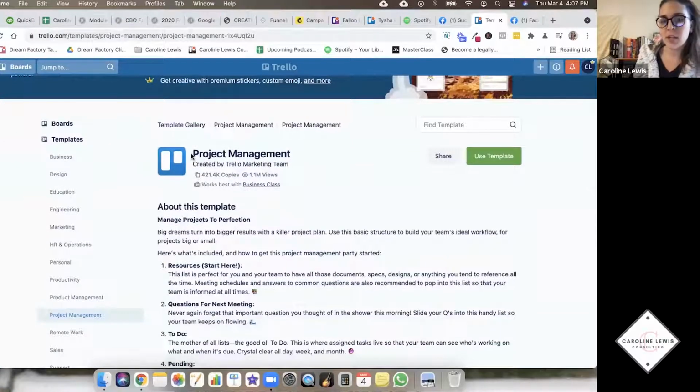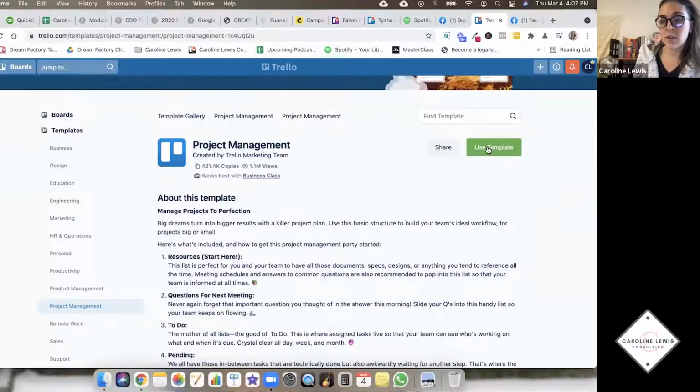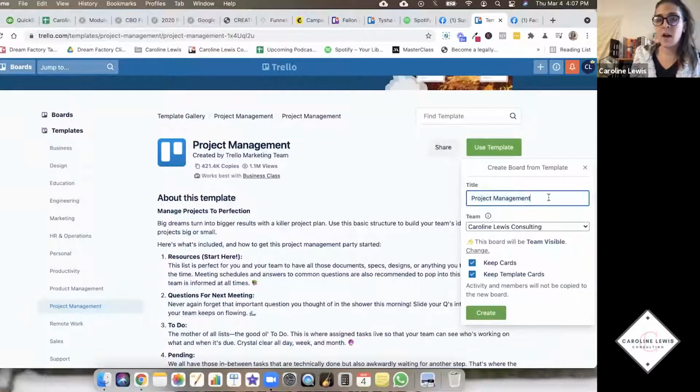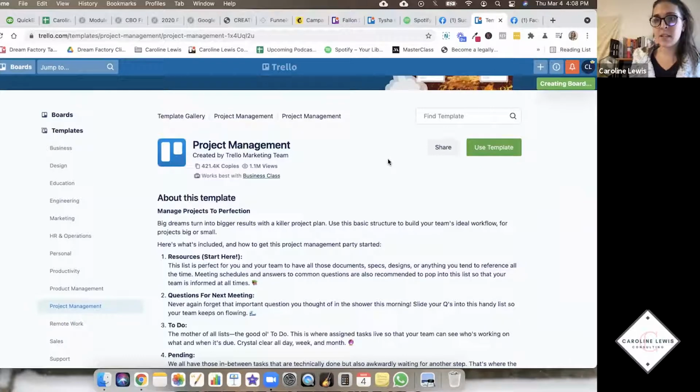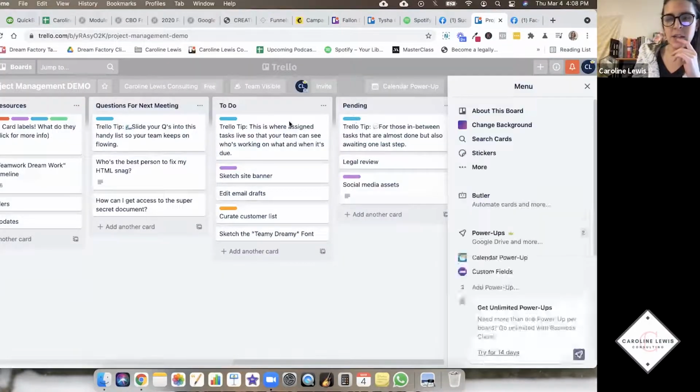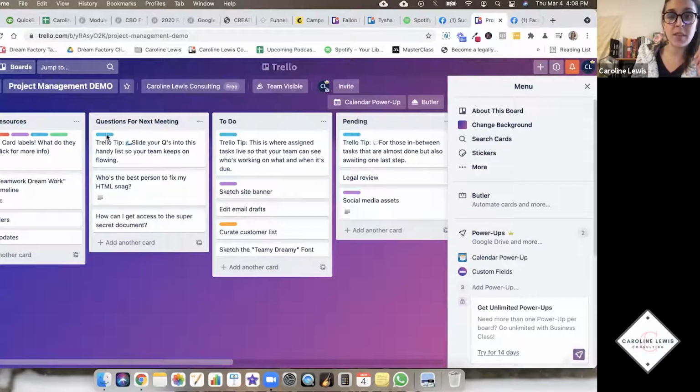this is the board I use quite a lot. You just hit use template. I'm just going to do demo. We're just going to put it under this team, and we're going to hit create. So you can create teams, like I said. All right, where did it? There it goes. So it'll open up to this page.